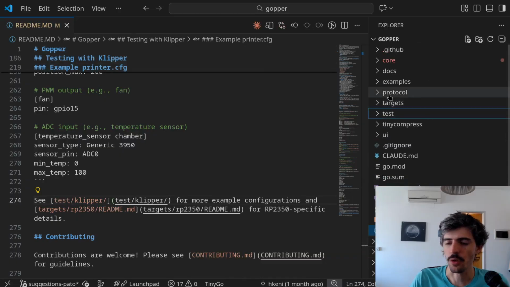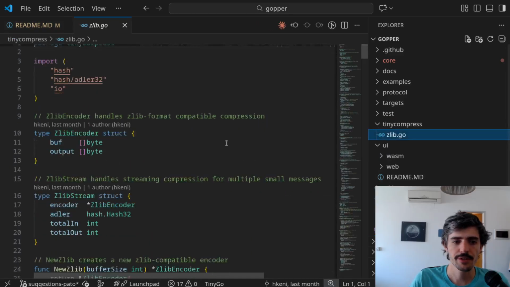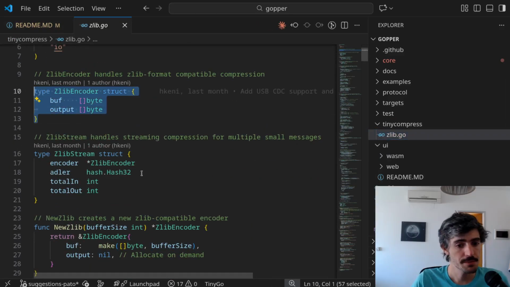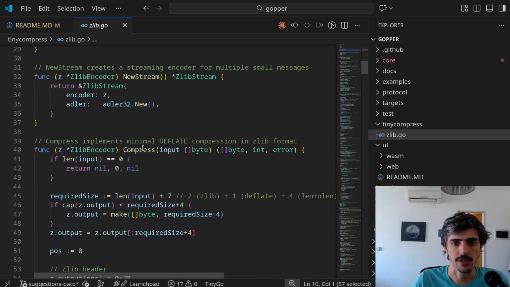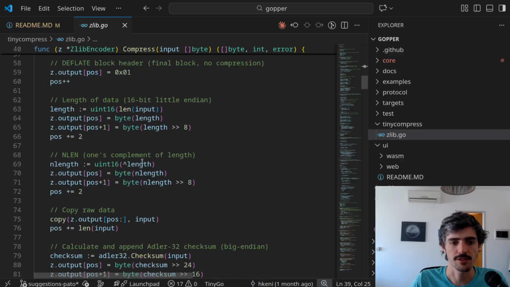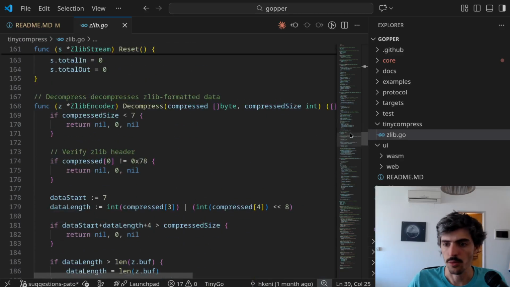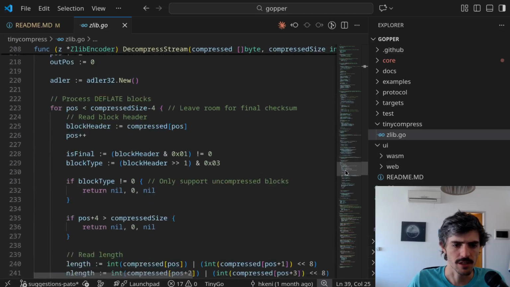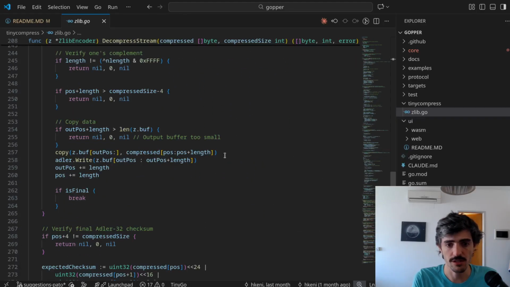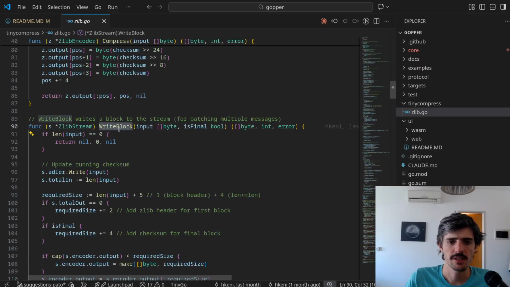Let's continue. I think the most interesting thing to note here is a tiny compress library, which implements zlib. So I think there's lots of interesting stuff here to read. Minimal deflate compression, right? And this looks very, very nice. I'm not going to spend too much on the zlib encoder and decoder, because these look quite good.